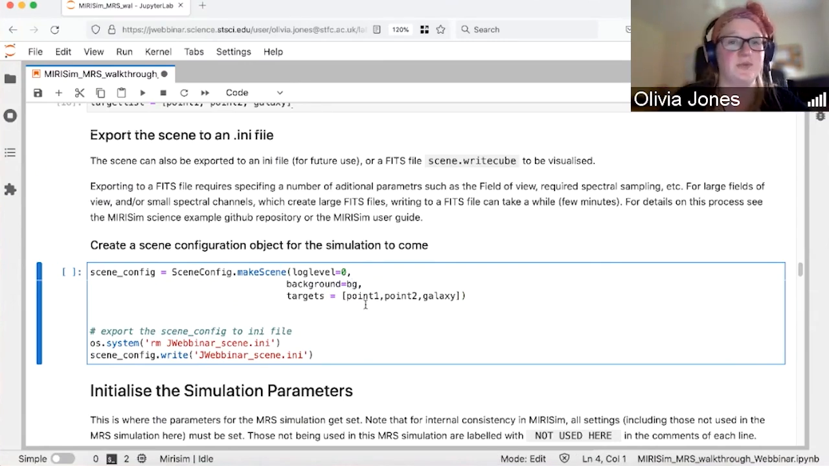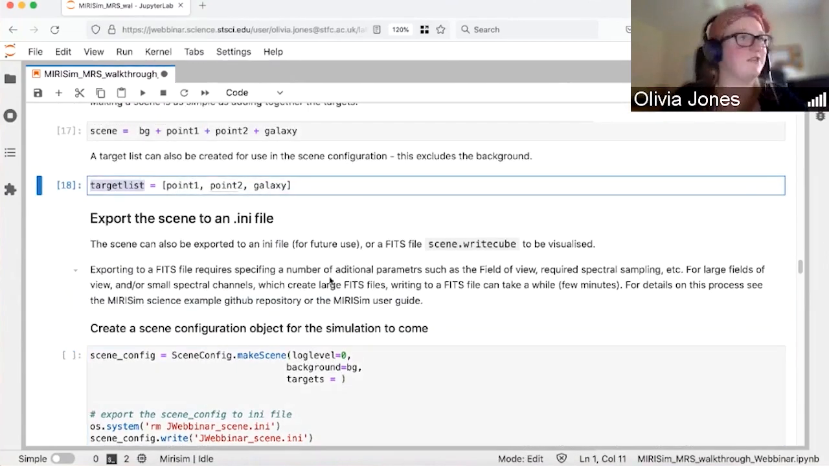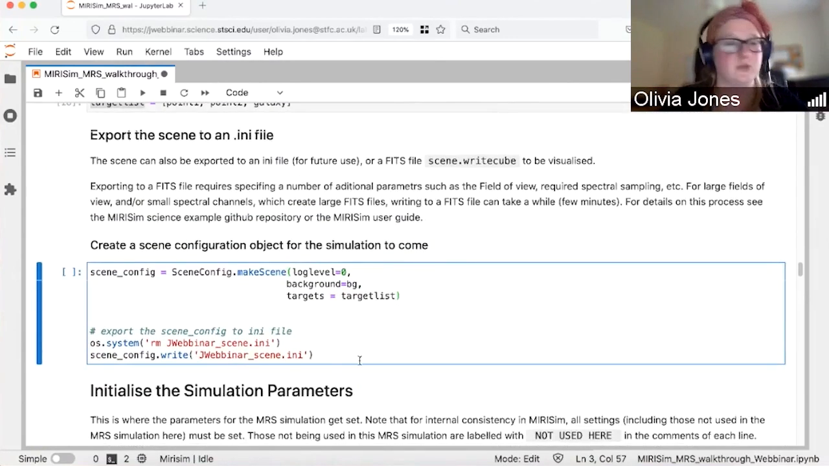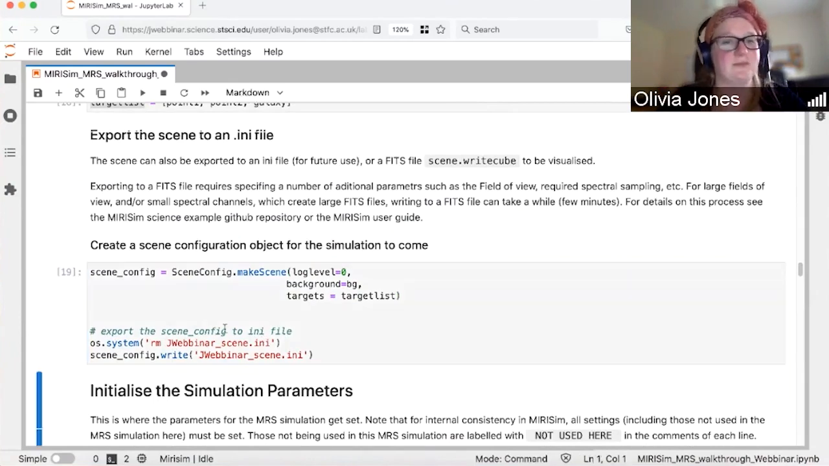If I wanted to, instead of writing them out, I could just set targets equal to target list instead. And for safety, if I want to run the simulation again and I don't want to go through the rigmarole of making a scene and sources, you can write your scene to your directory. But here I've just removed the first scene, any other previous scenes I may have made. So that's the step where you spend most of your time in a MIRI simulation.